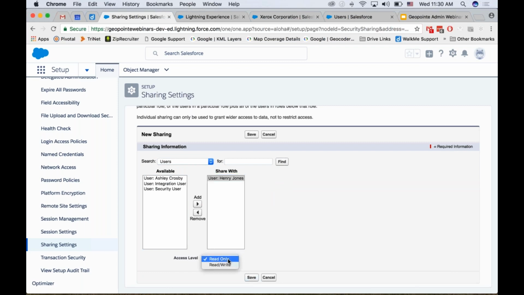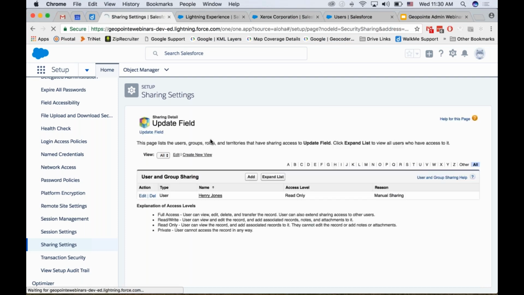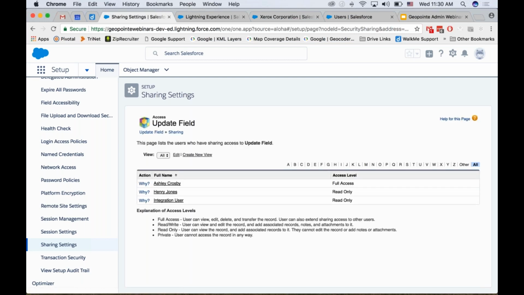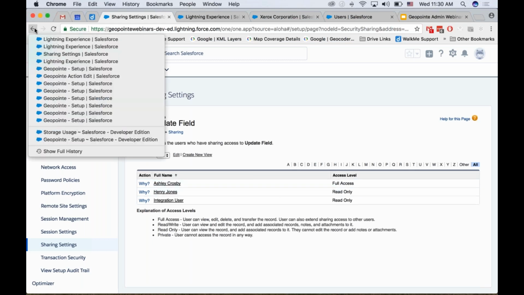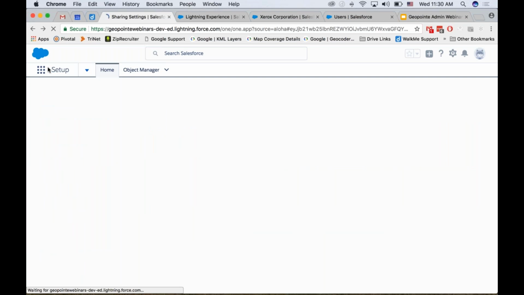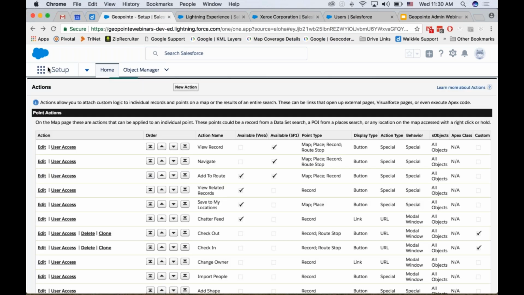On actions in particular, read-only versus read-write does not make a difference. And I can give that to him. And if I want to see who all actually has access, I can expand the list and see that I have access as a Salesforce admin and Henry's got access because I just gave it to him. And so you can be as specific as you need to be for that, and making sure that the correct people have access to those actions.